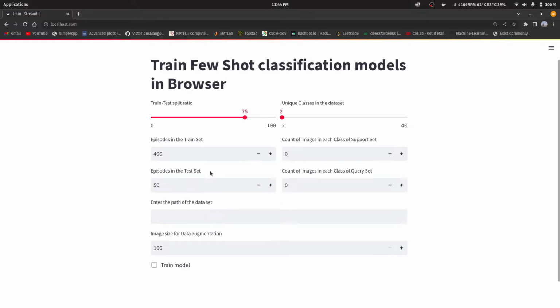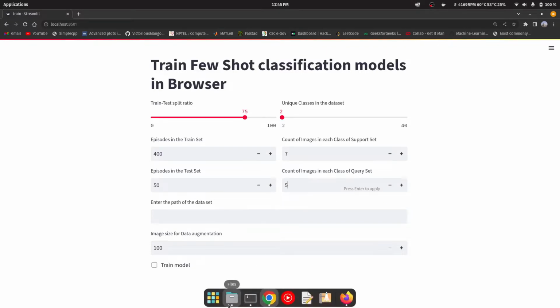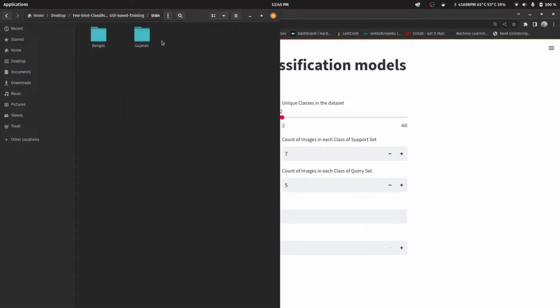Episodes are like the epochs in normal machine learning models. The next parameter is the count of images in each class of the support set. There will be sets which will be given to each of those episodes, so we want to tell the model how many images it should take in each of those sets. This also completely depends on the complexity of the dataset. We will just take 7 for now, and then the count of images in the query set. The query set is also completely dependent on the dataset complexity. Our dataset is not too complex, but it's not too simple either.